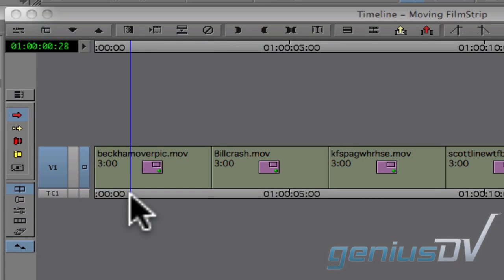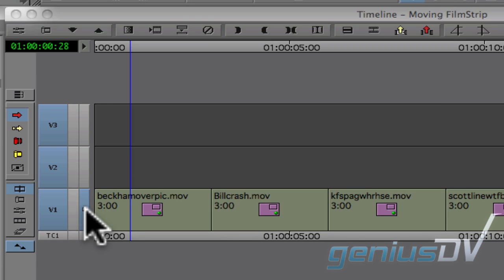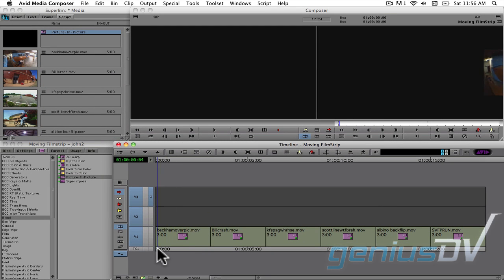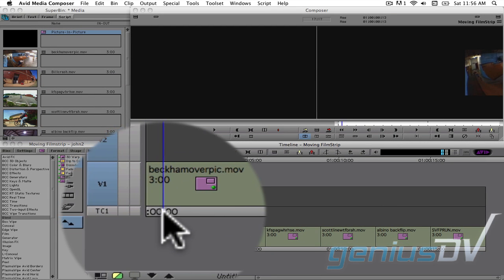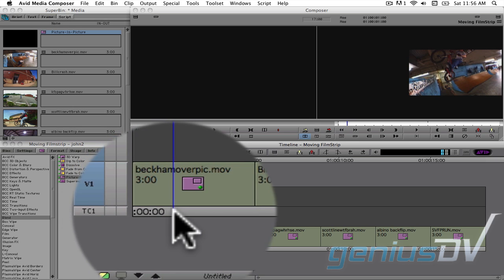Add 2 extra video tracks by using the keyboard shortcut Command Y. Move this monitor icon up to the V3 track. Move the playhead indicator forward exactly 1 second starting from the beginning of the sequence.